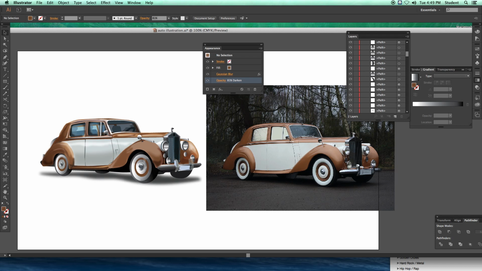And I'll do one more over here. Let me do a pen tool for this one. P, and I can draw a clearer one here.